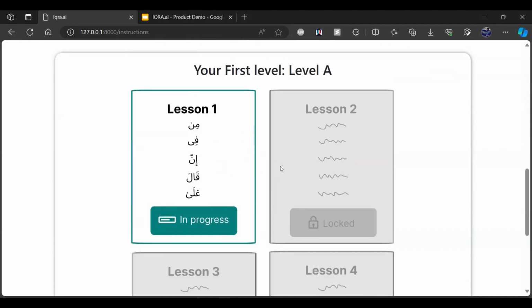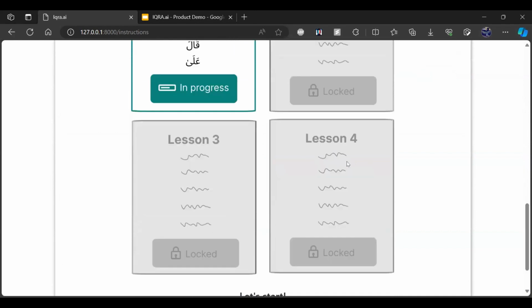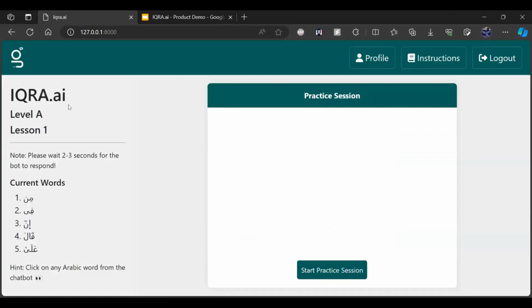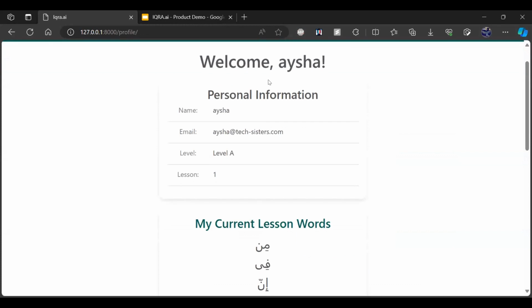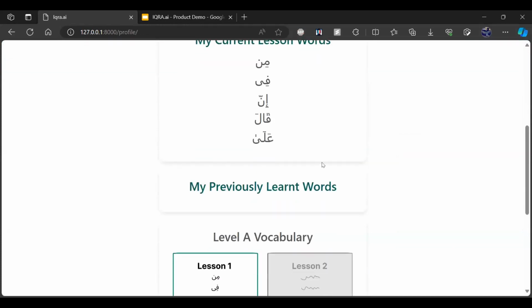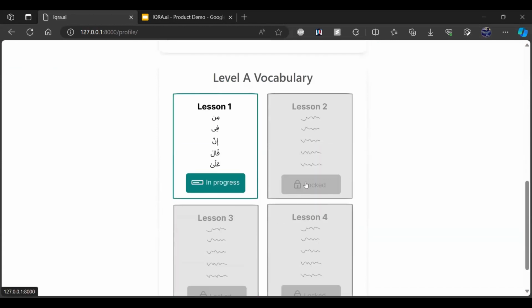This is what level A looks like. We have 4 lessons, and this is lesson 1 with its 5 words. So let's get started and go to the chatbot page. This is the chatbot page. Here on the sidebar, you can see information related to the user's level and lesson. We can see the current words. We can also see the profile here, the personal information of the user, the learned words, previously learned words, and current lesson words. We can see the vocabulary, like we can see the progress.